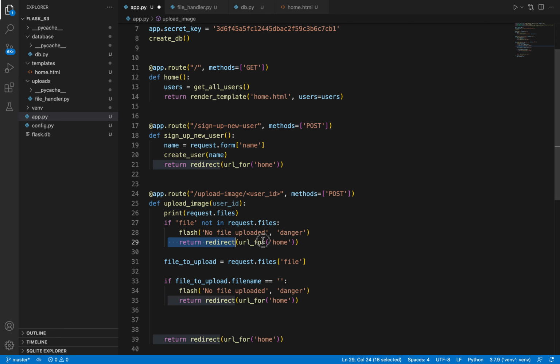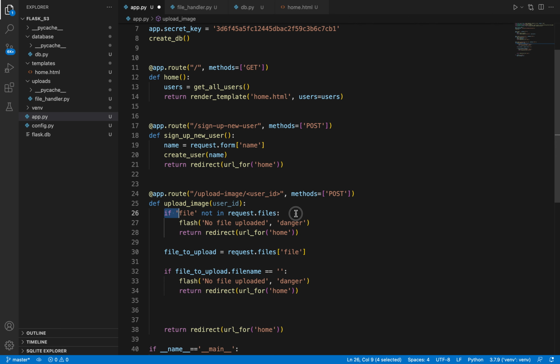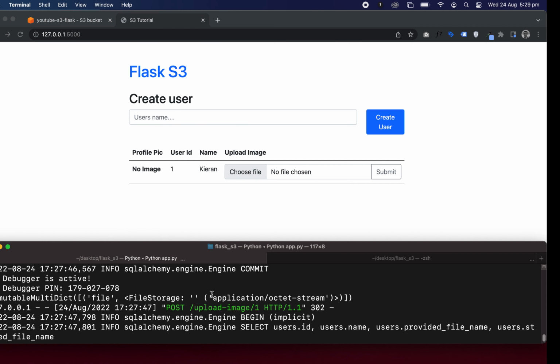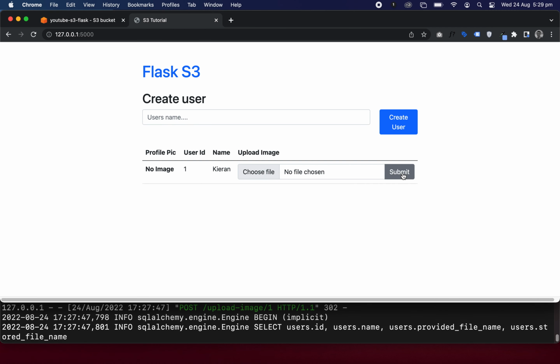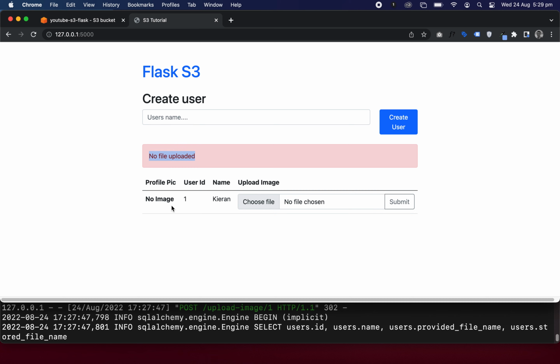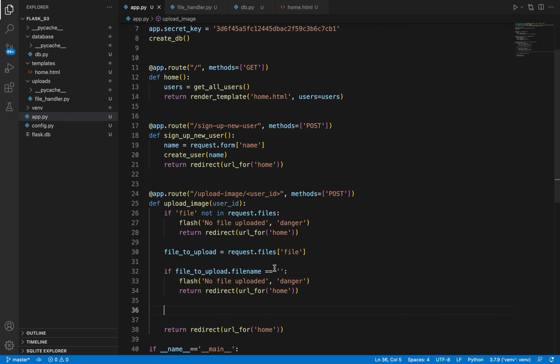This is just the way the web browser works. If you were using an API and you were sending through these files, this is required here because you can actually send through nothing. This is just the Flask way of processing it. So let's quickly have a look at that. There you go. So no file uploaded. That's good, so we've taken care of that.